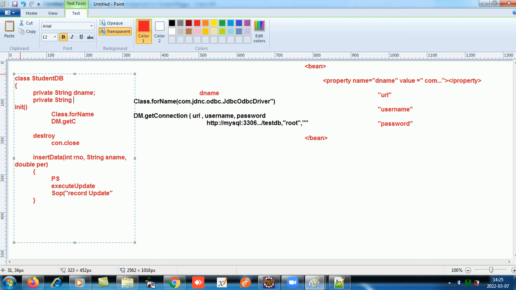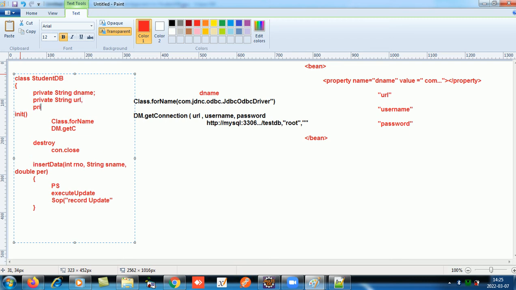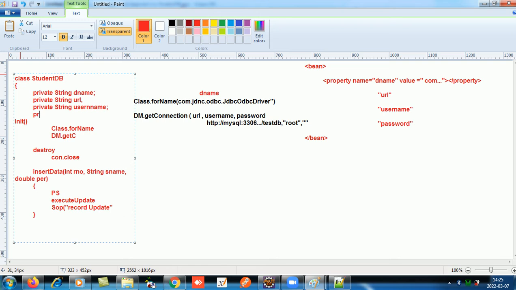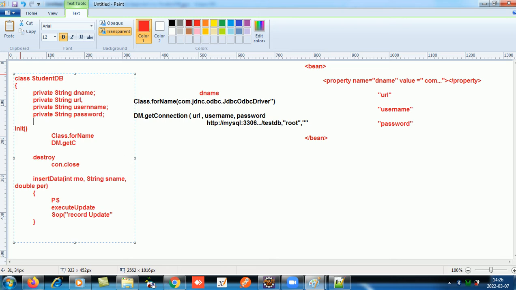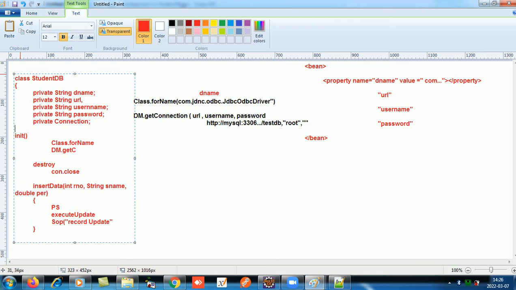String dname, URL, comma, private string username, private string password. Okay. I will also have a connection, right? Private connection, because the reason I'm making the connection a class object is that I'll be using it across multiple functions. I'll be using the connection in init also, in destroy also.